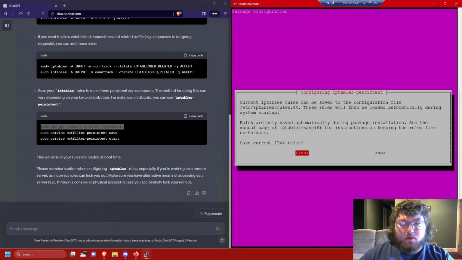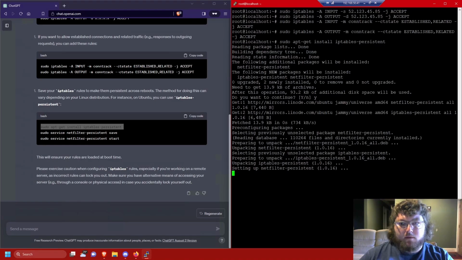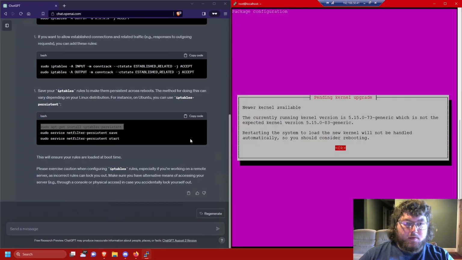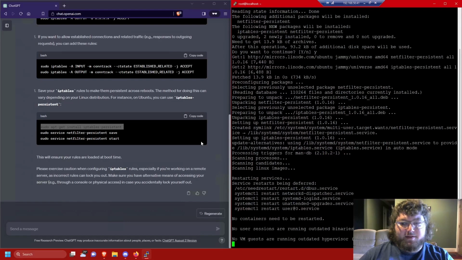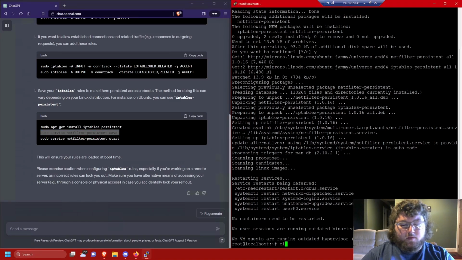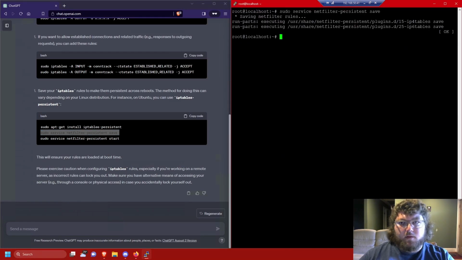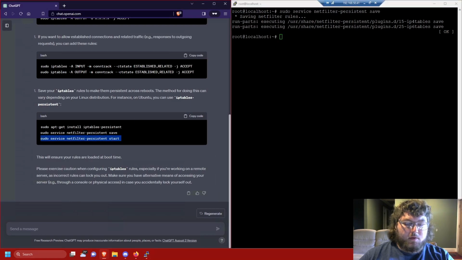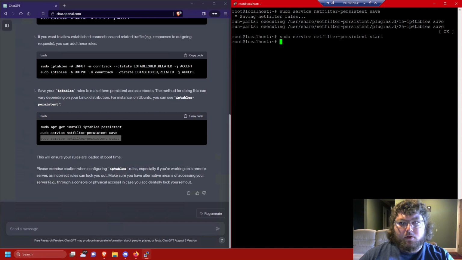Hit yes, yes, yes, yes, yes, and then we'll hit that. I'll clear this so everybody can see. Paste that. Now it's going to start the rules. We're going to do netfilter, and we'll do that.